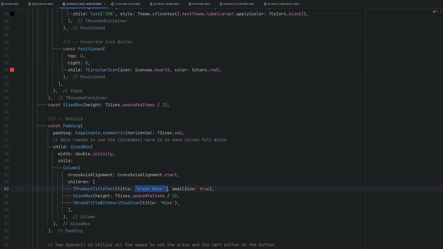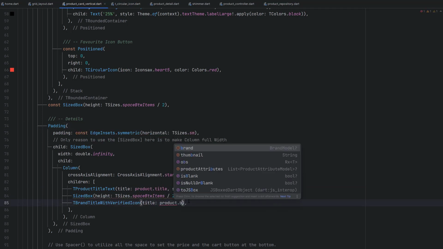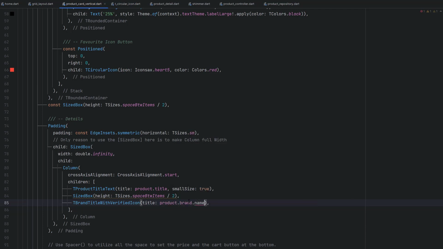Then in the details, we have a static title. So let's replace this title with product.title. We have to replace this constant. And also, in order to display the brand over here, we are going to call product.brand.name of the brand, because brand can be null. So let's add this sign over here, and add a constant.